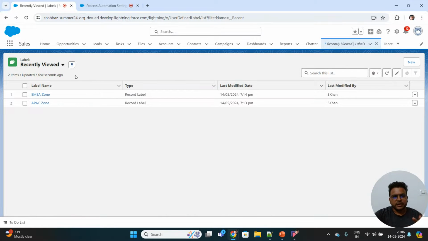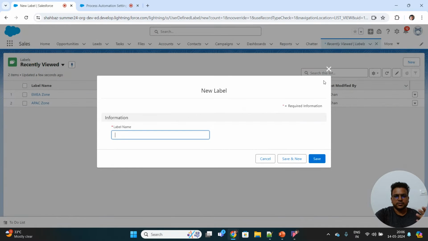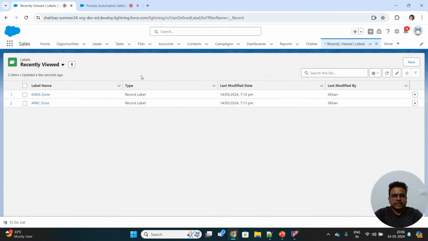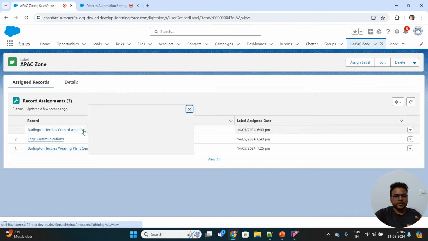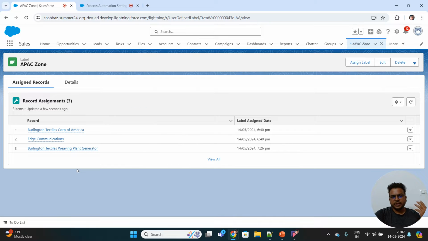For now I have created two labels. We can create n number of labels just to categorize our records. Let me open this Epic Zone. In this Epic Zone I have added three records. They can be either account, opportunity, or contact. So basically I'm categorizing those records into one particular category called Epic Zone.